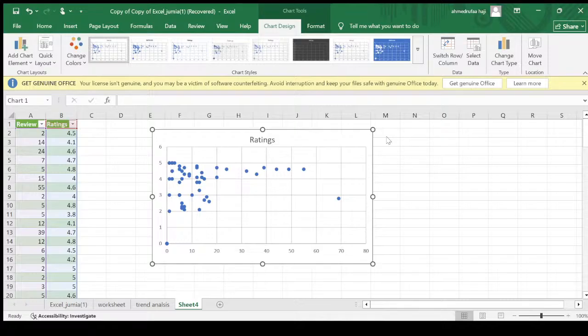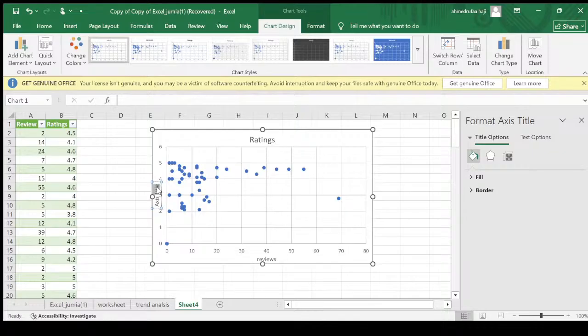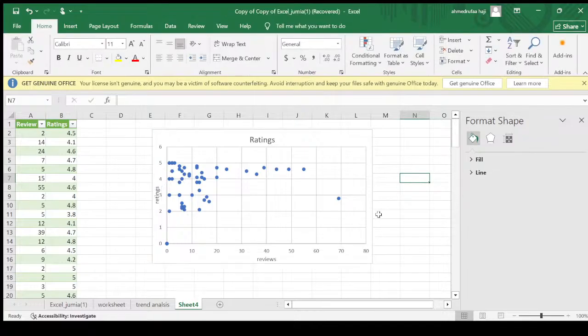Let's go and name these charts. So x-axis, let's name it. These are reviews. Let's do that. Reviews and ratings. So we have reviews and ratings.